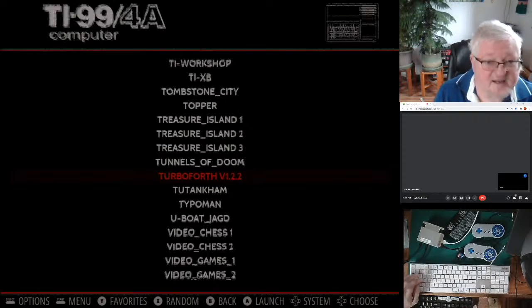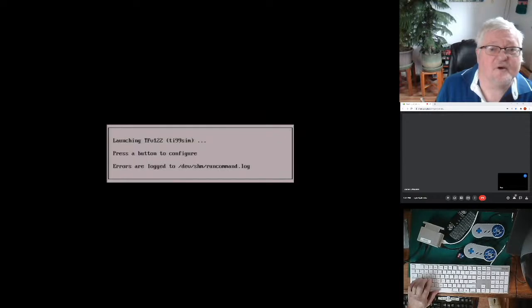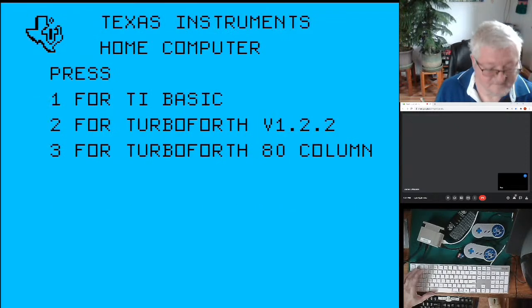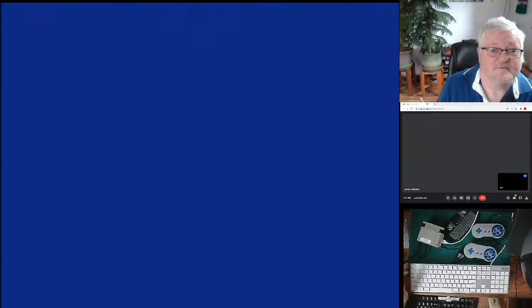But we'll select that again. See if we can get into 80 column mode. Press option number 3. And it doesn't seem to be supportive for 80 column mode. We're not even getting that error message showing up.